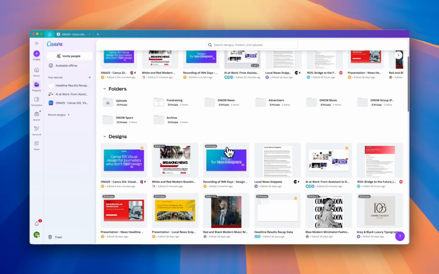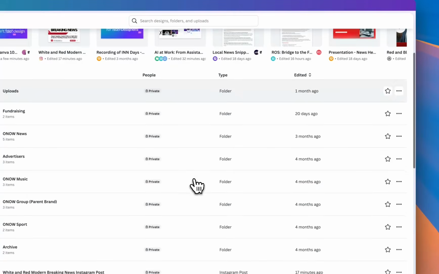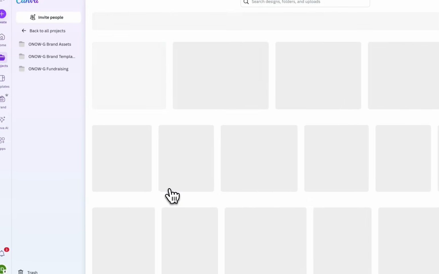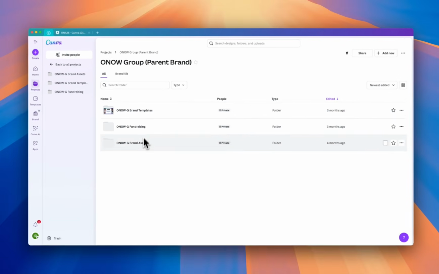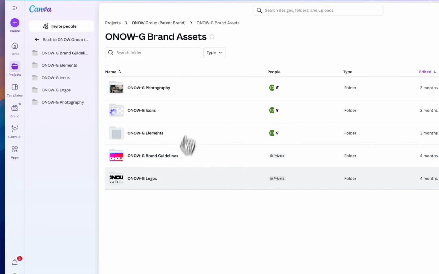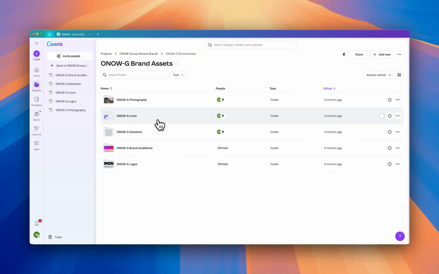So you can see here, I have a number of different folders. They're structured by name. I have a few of them for some of my different brands and sub-brands, making sure that I have the assets that I need all contained in here. And then even within this, you can see I've broken it into templates and fundraising and brand assets. And even this one has some subfolders for photography, icons and so on.